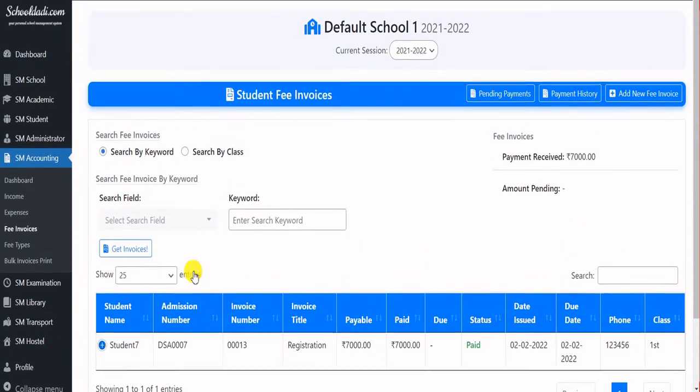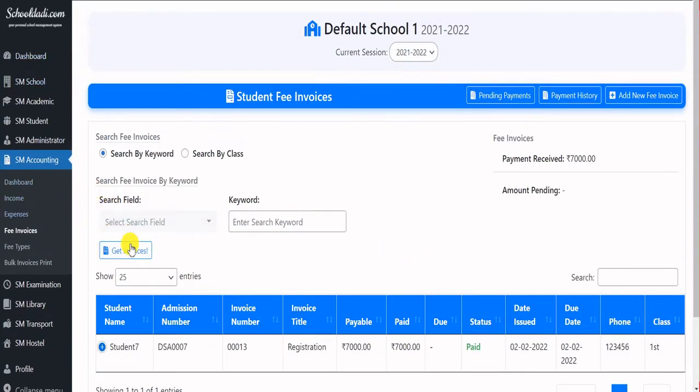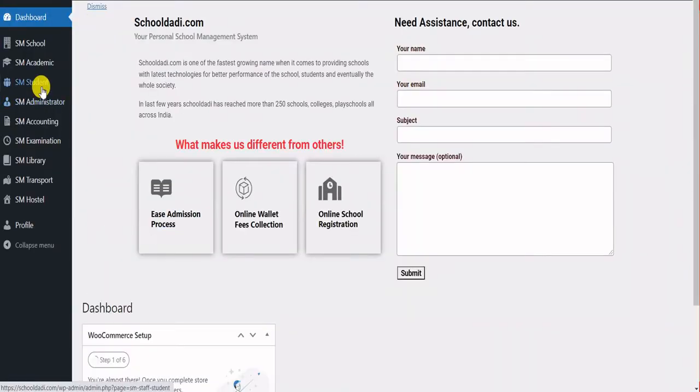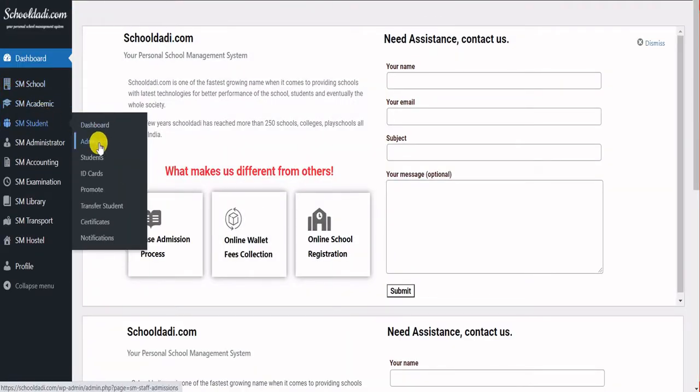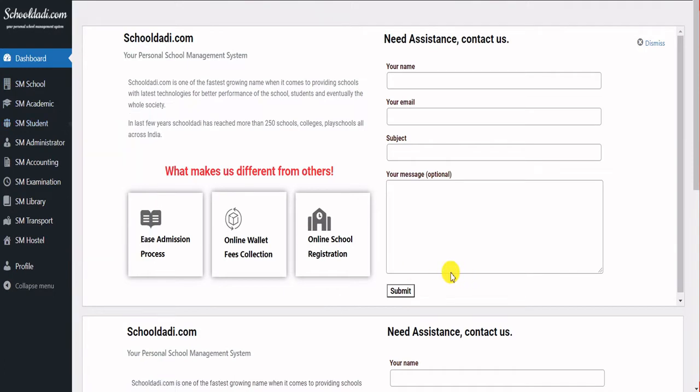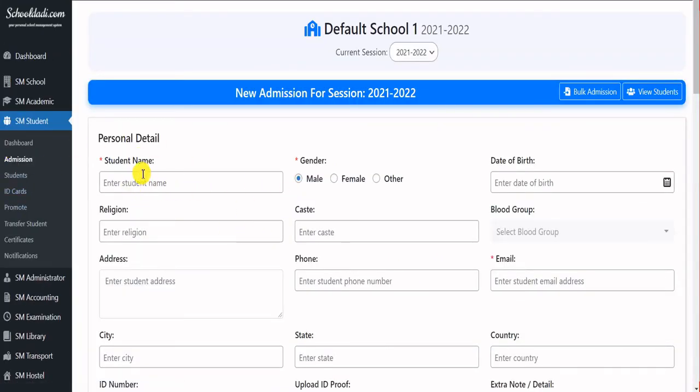Now as I have told, some fees are charged during admission, and these fees like admission fees will be shown in the admission panel during the admission. So let's check and see how to make them. So first we'll go to student, then we click select admission. So now here I am creating a new student. I think student 8.